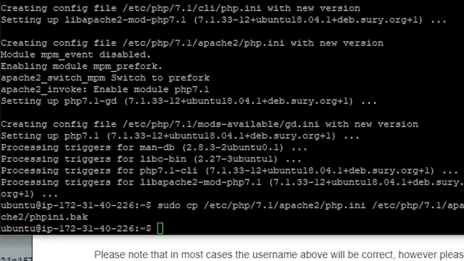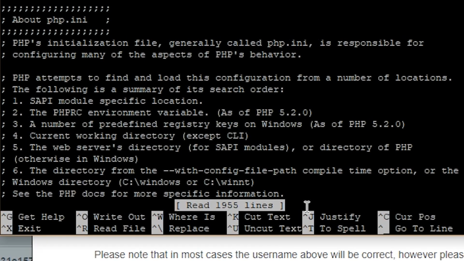Now I will edit this php.ini file. So I use the command sudo nano, which is the editor, and then the file name with its location, which is /etc/php/7.1/apache2/php.ini. So the file opened in a file editor. The file editor name is nano.